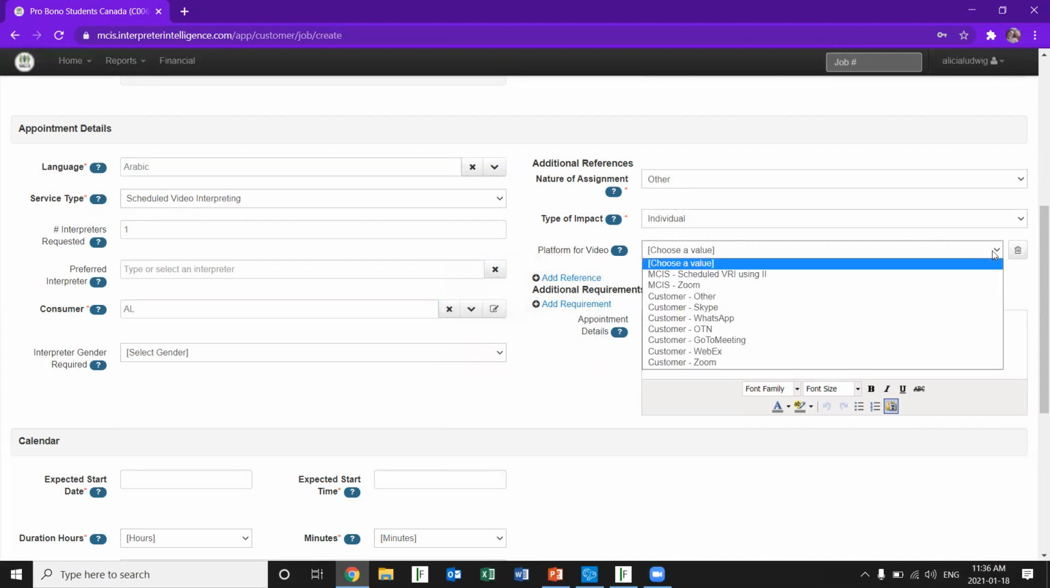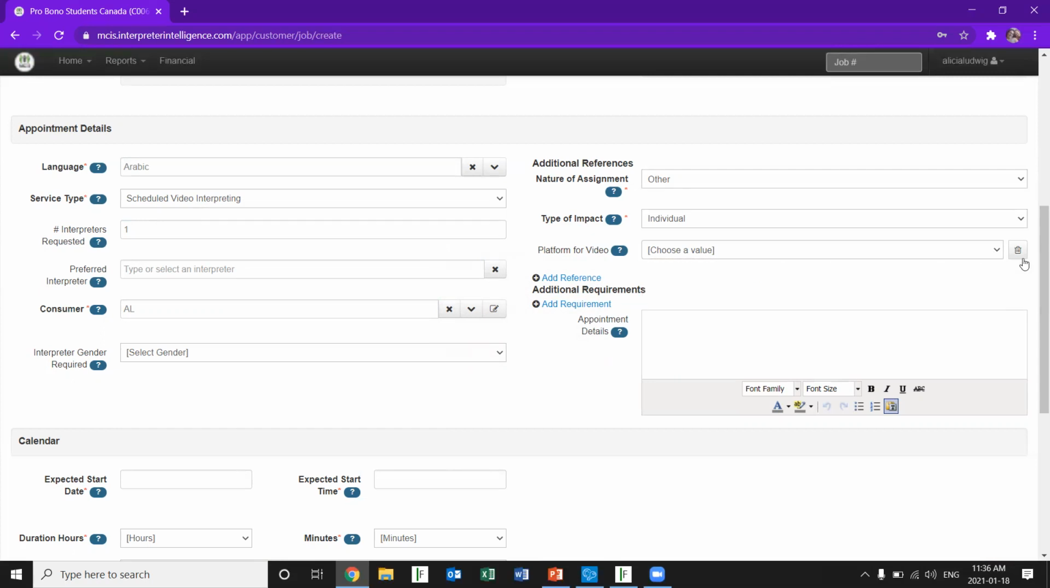If you do choose video, this is where you can choose the platform. And if you're not using video, you can just click on the little delete icon right here to get rid of this field so that you don't have any issues saving the booking.